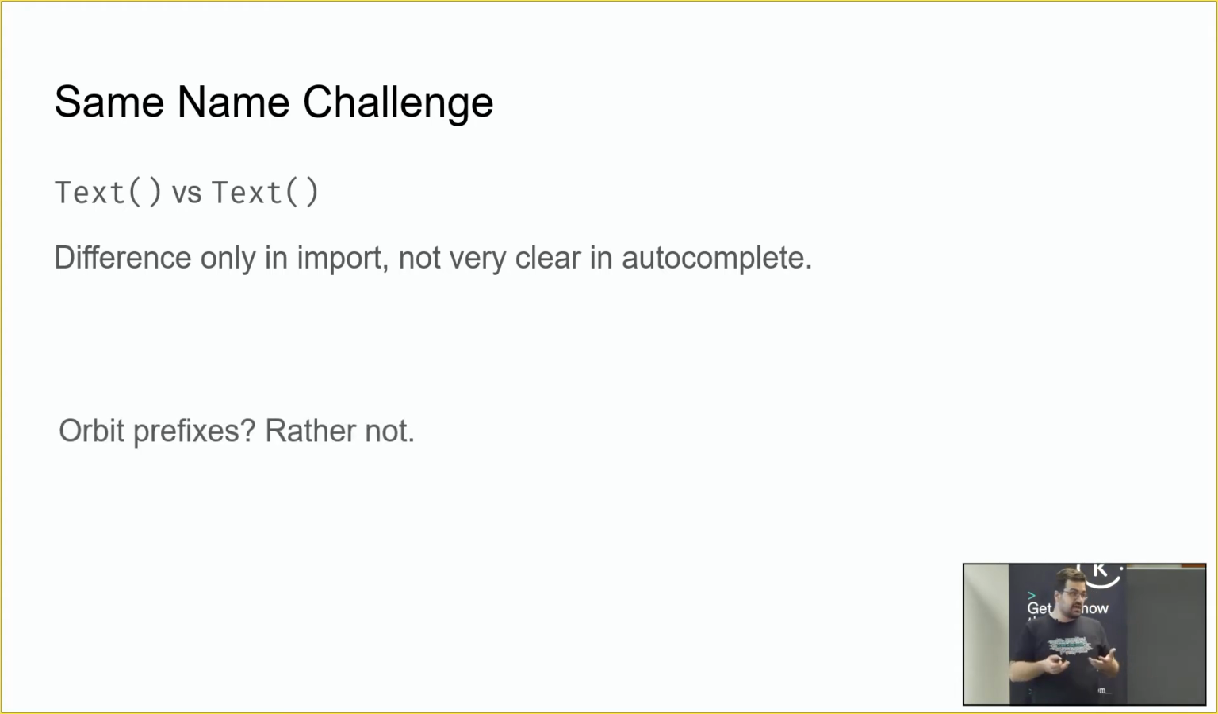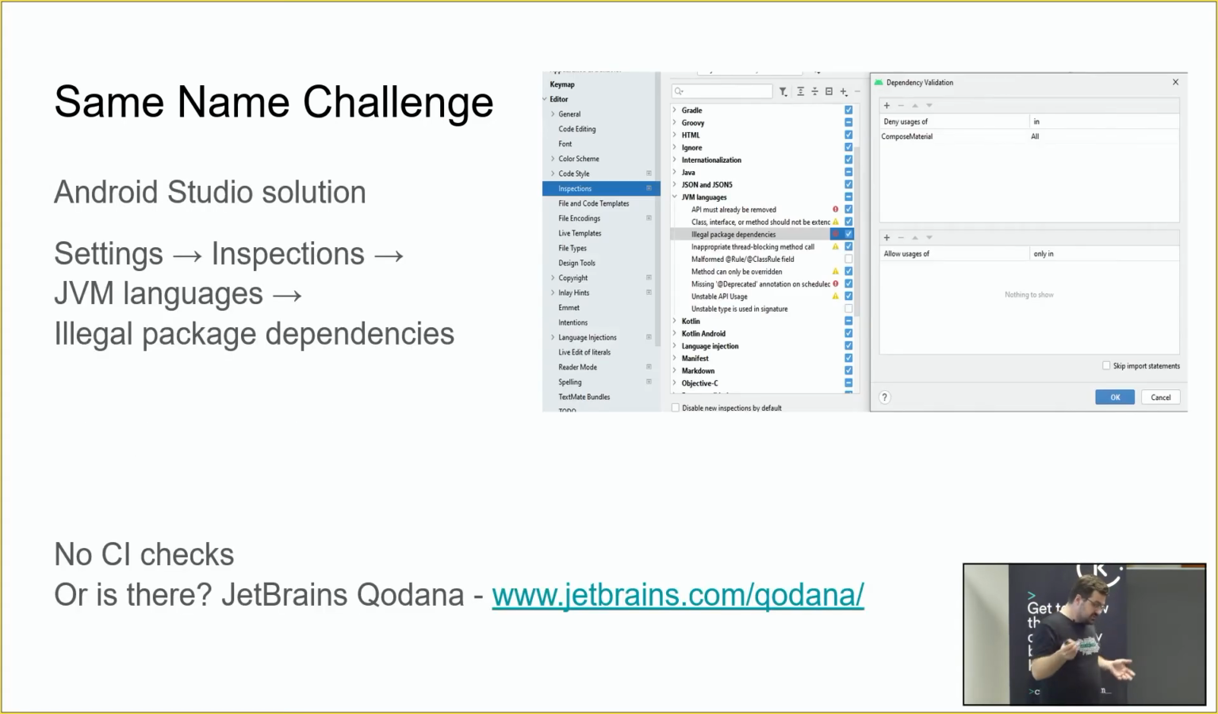So the first idea is to put some prefixes, Orbit prefixes, and use them all the way, right? So you would end up with a screen where every function would be prefixed with Orbit. This is not nice. This is 90s kind of style. So rather not, maybe I may say it's Objective-C style, and we don't want that in Android.